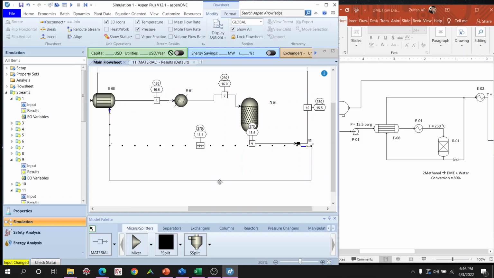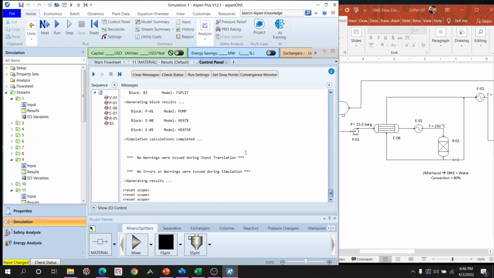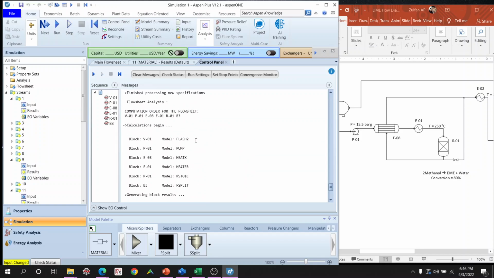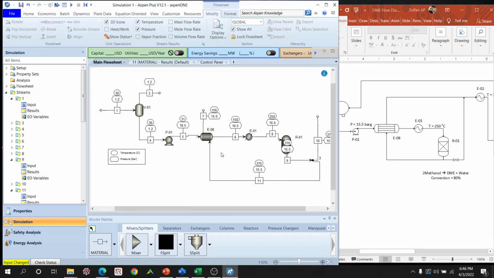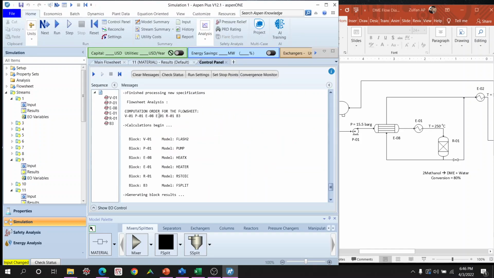Now in this case, if we click on the control panel, you can see the calculation assistant: from vessel to pump, heat exchanger, and then a reactor, and then the splitter. It can now run.